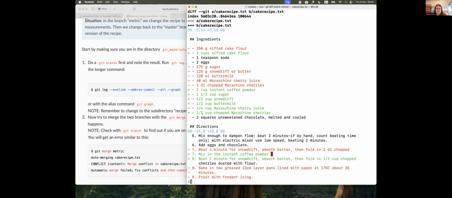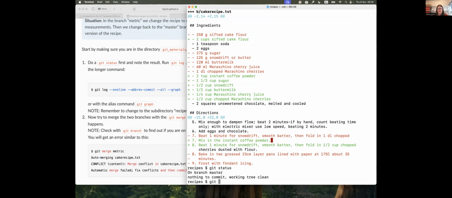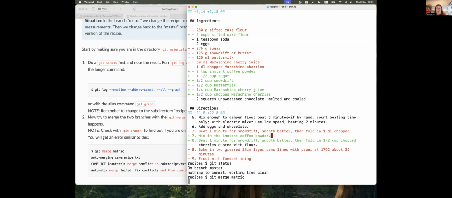As the same line is different in these two different commits, I also have the first ingredient listed being different in this commit. So I do expect that the merge is going to conflict, but let's actually confirm that. Again, I want to be on master, and then do git merge metric, the name of the branch I want to merge into the current one.